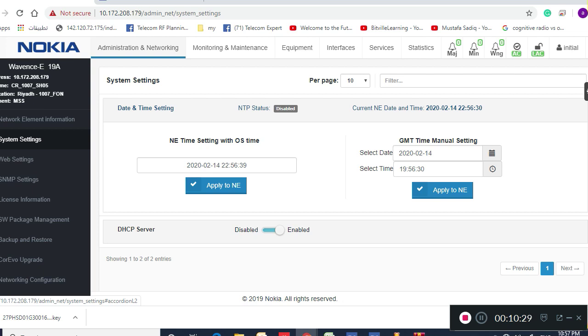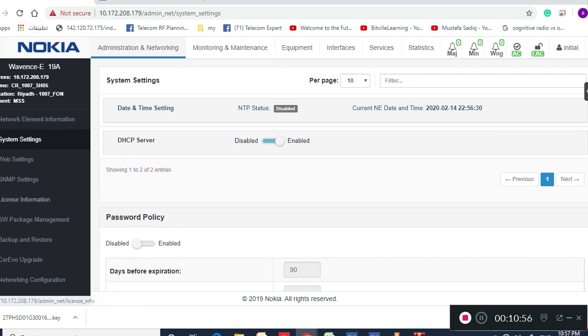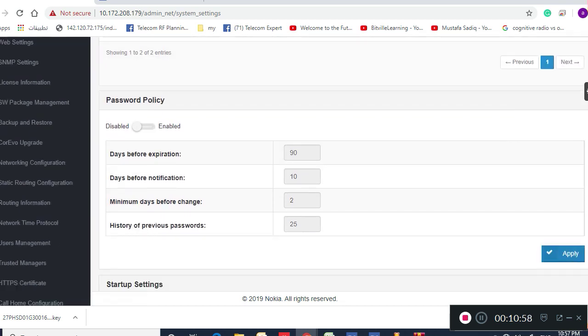So we apply the time from the computer, from my computer. Now my computer's time is 22:60, the same. So apply now the time from your computer. It will be added to your existing shelf, supplying the same time to the software. This is for the timing. Then go to network.